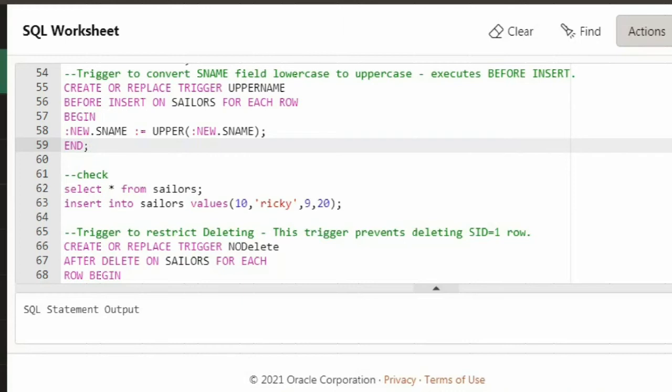So what is Oracle PLSQL? Triggers are part of Oracle's PLSQL. PLSQL stands for Procedural Language Extension of SQL. So Oracle PLSQL is an extension of SQL language that combines the data manipulation power of SQL with the processing power of procedural language. We combine SQL with the procedural language to create super powerful SQL queries.